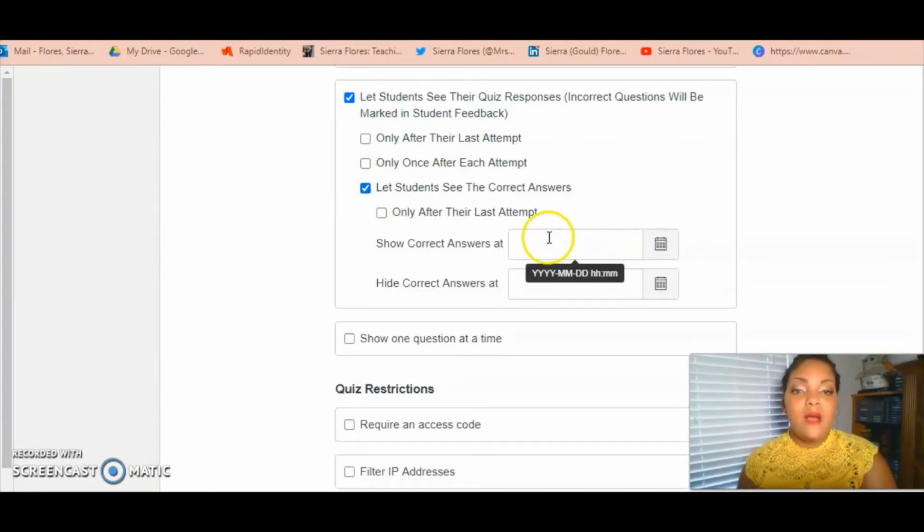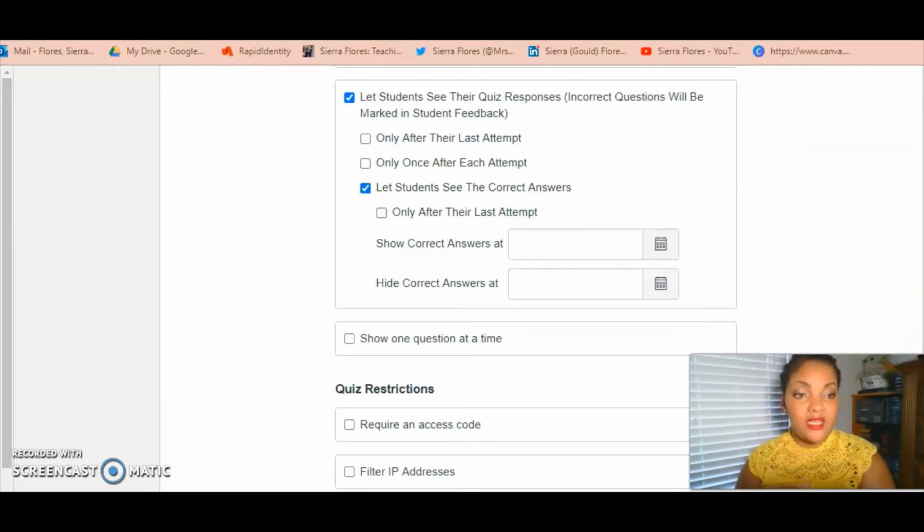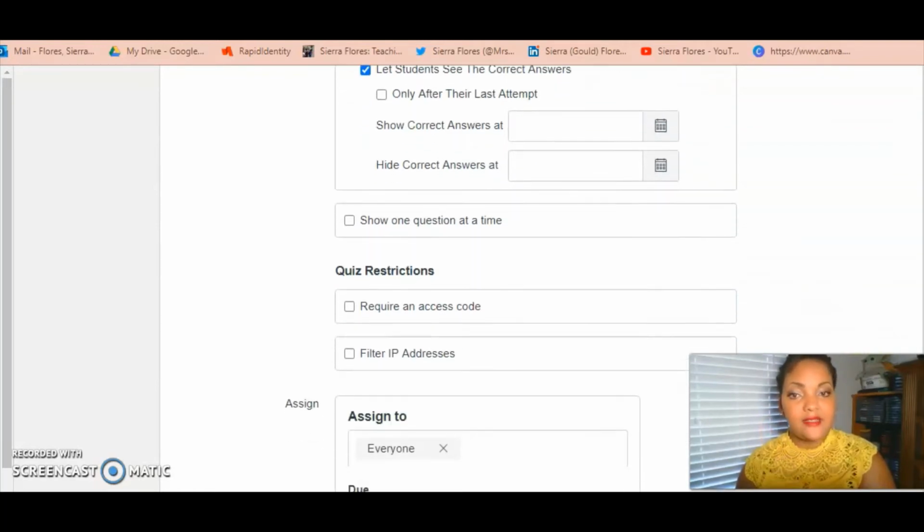And then you also have an option of when you want to show the correct answers. Maybe you want to show them day of. Maybe you want to show them 24 hours later. It is completely your choice. You have to do that based on your kids in your building and your class.